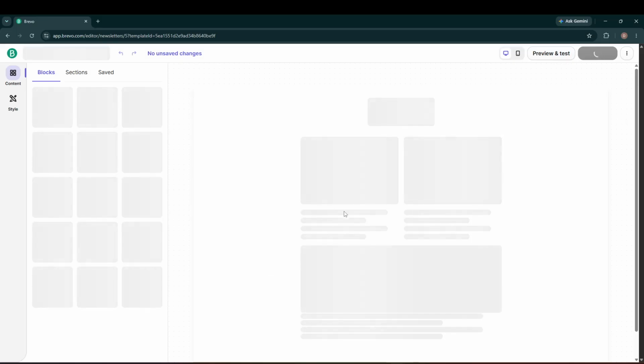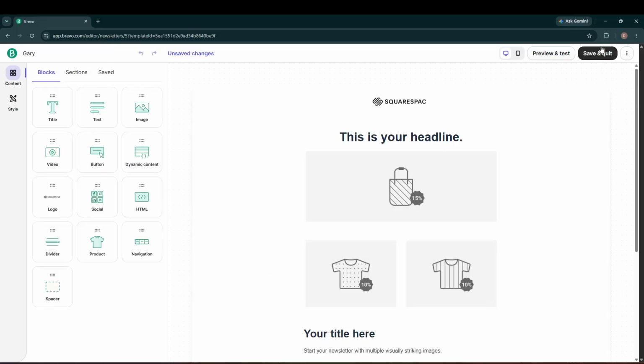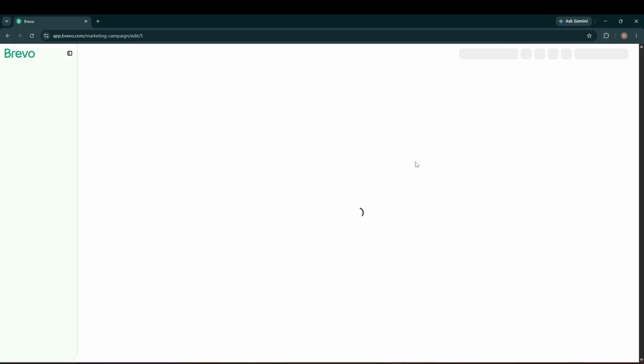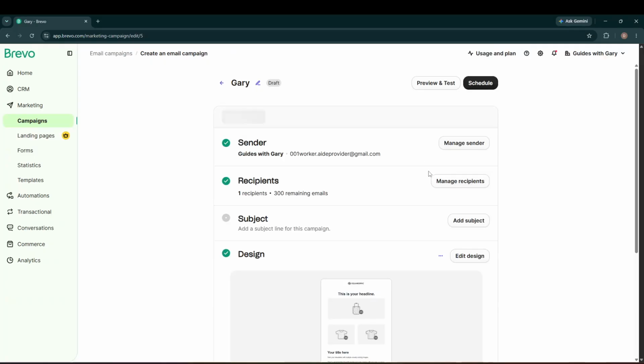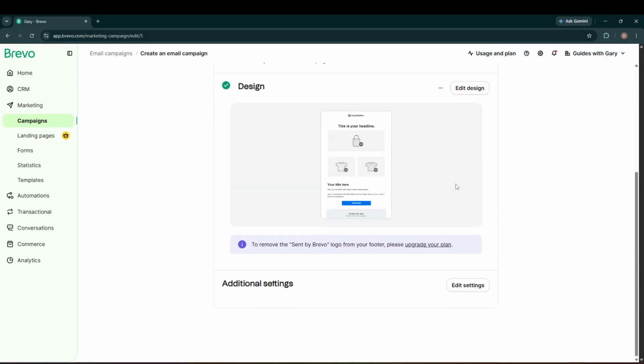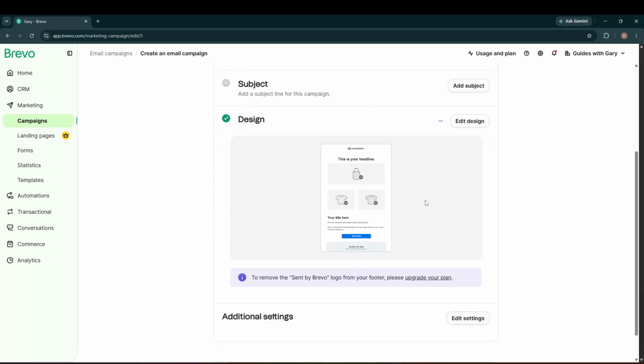Click Done, and then choose Save and Quit. This step is important because it confirms your changes and takes you out of the design area while keeping everything saved. After you do this, your campaign is set up and ready for the next stage of work, like reviewing content and preparing to send.